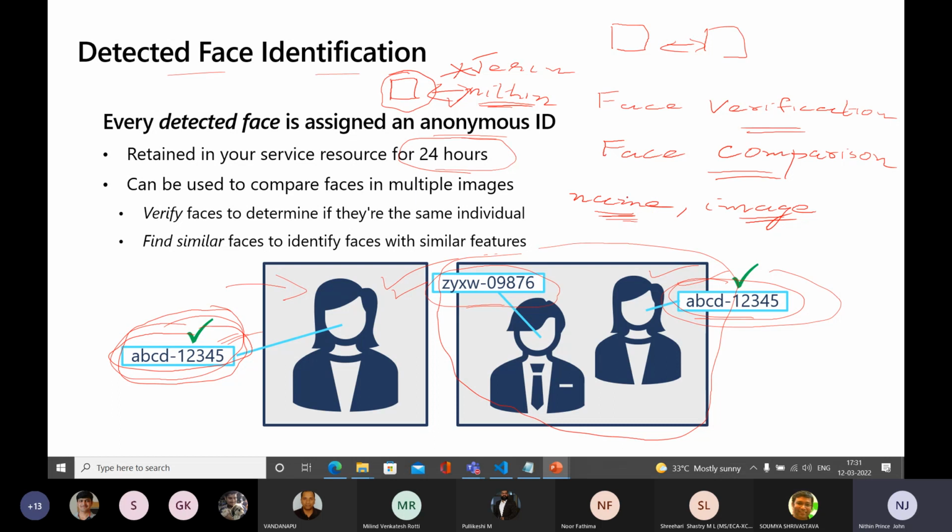Comparison means we are comparing two images in order to check the similarity. Are you getting the idea?